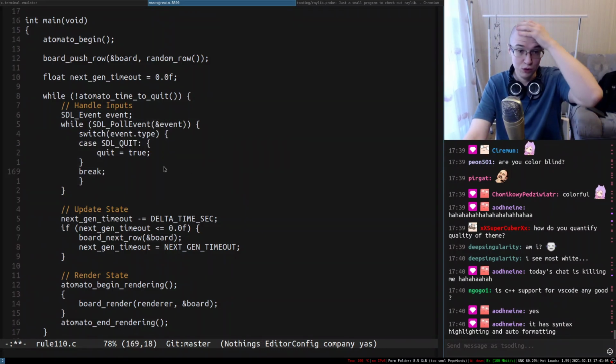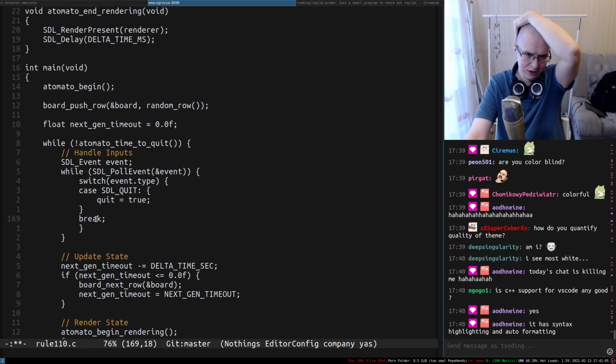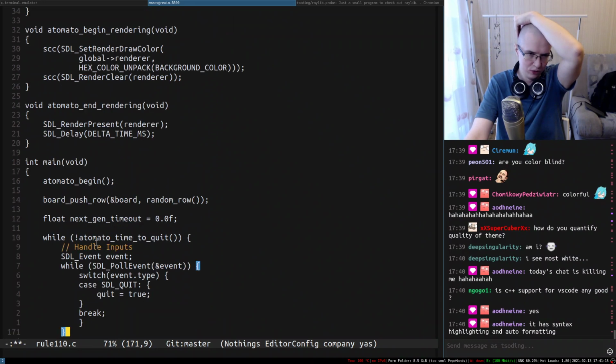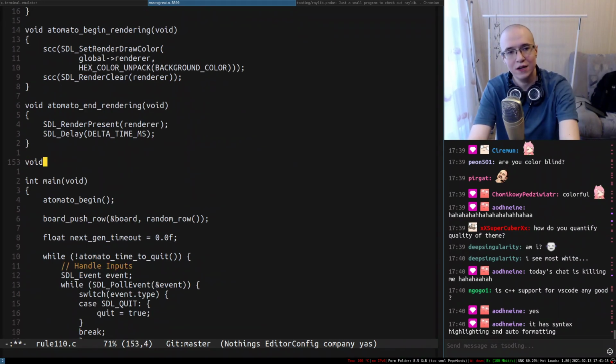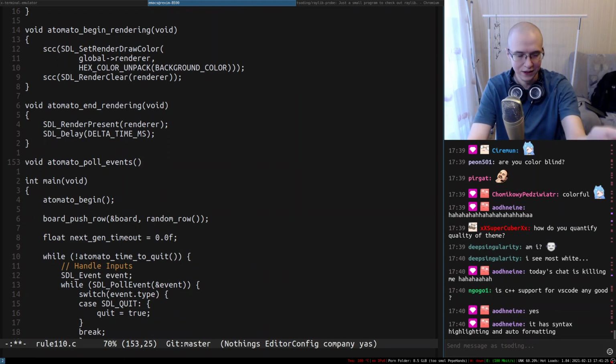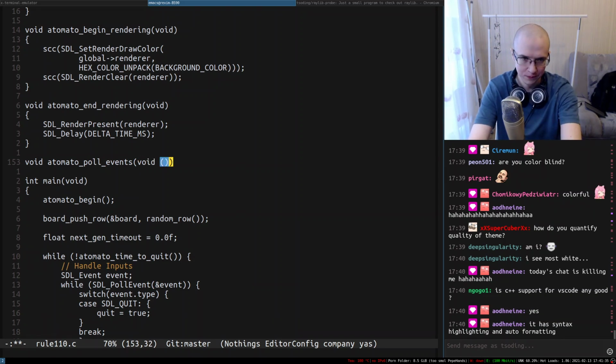Another thing that I would like to abstract away is handling events. But on top of that, I also want to be able to handle my custom events, right? The idea is going to be the following. We're going to have automata poll events, and we're also going to take a function, a custom callback that will handle some special things for the user. It's going to be a callback, and it will accept the pointer to the event.